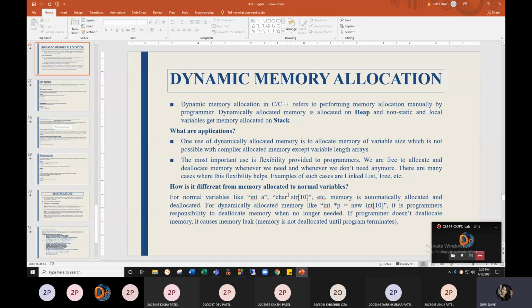So how is it different from normal memory allocation? See, for normal variables like int a or char str[10], memory is automatically allocated and deallocated. For dynamically allocated memory like this, int *p = new int[10], it is the programmer's responsibility to deallocate the memory when no longer needed.